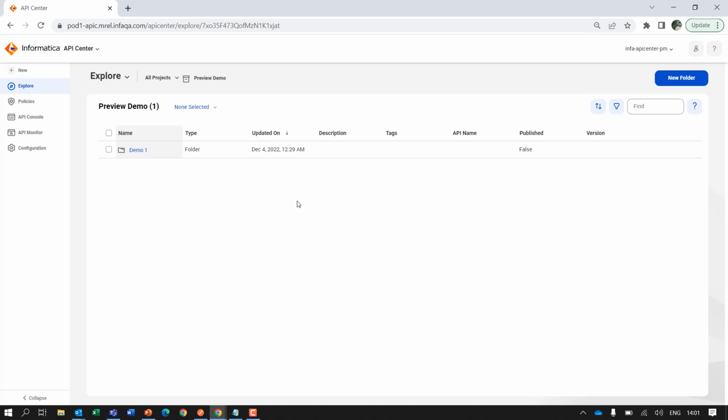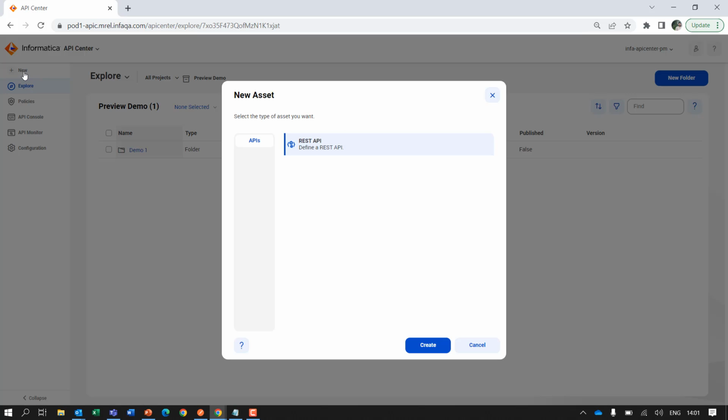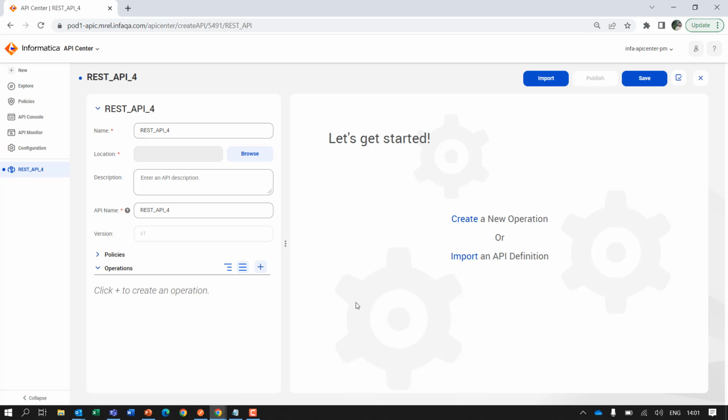I'm now going to create a new REST API by clicking on New and REST API. In the future, you'll see more API types such as SOAP API, GraphQL API, Async API, and OData API as well. So let's click on Create. Creating a new REST API is made simple by just filling up the details in the form rather than using difficult to work with Swagger editors.